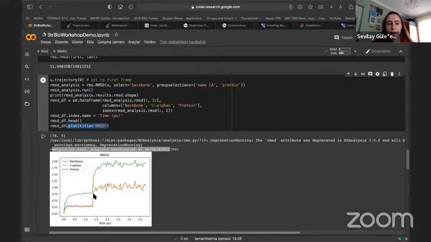And you can see C alpha and backbone are the same. Generally, if we want to calculate the RMSD by using the backbone, we generally choose the C alpha atoms. And that's why the results are the same for both of them. And this is the protein, and they are different because the atom number is not the same with these two structures. Protein contains a lot more atoms than the C alpha atoms. That's why the result is different.